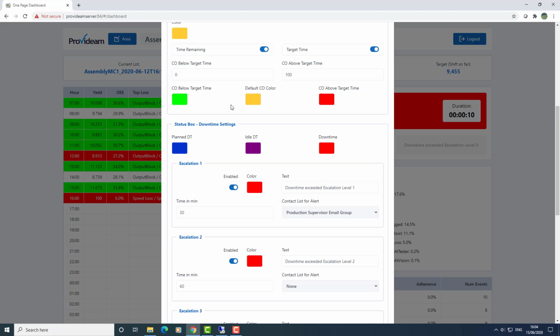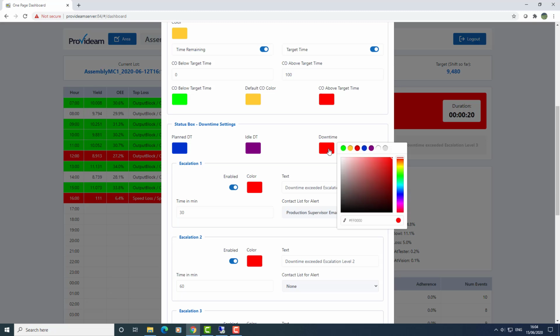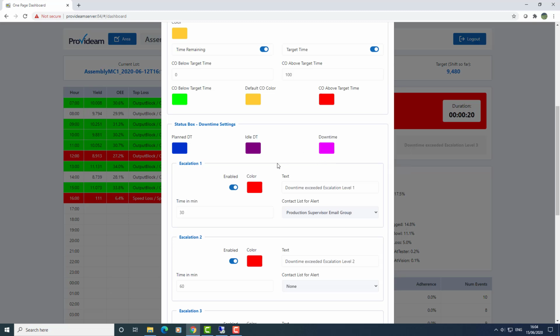For downtimes, we can select a color for planned downtime, idle downtime, and standard downtime. We can also create alerts to trigger escalation events. It is possible to configure up to 3 escalation alerts. If the duration of the mode exceeds the set time in minutes, then the alert escalation box will be displayed.